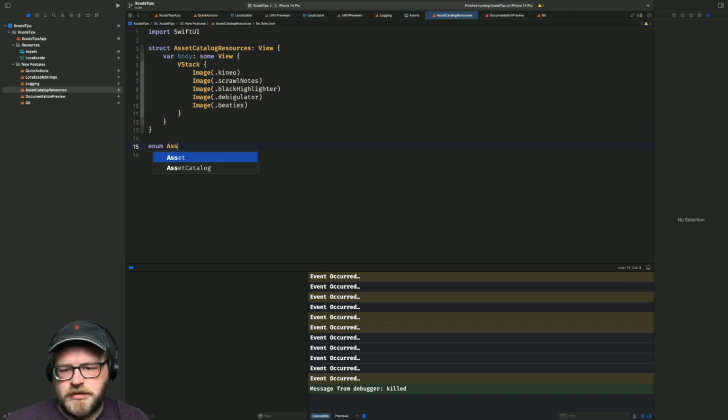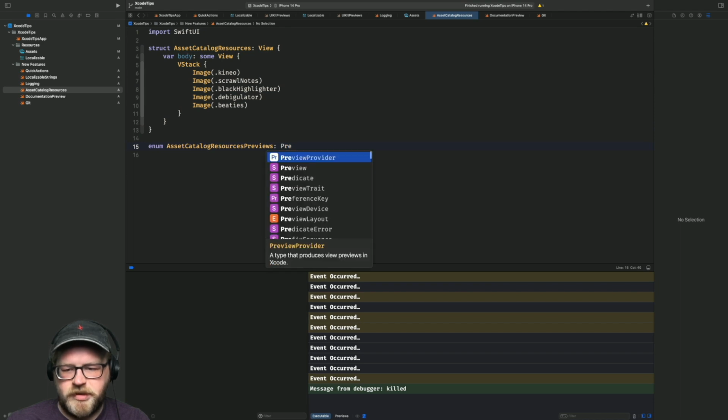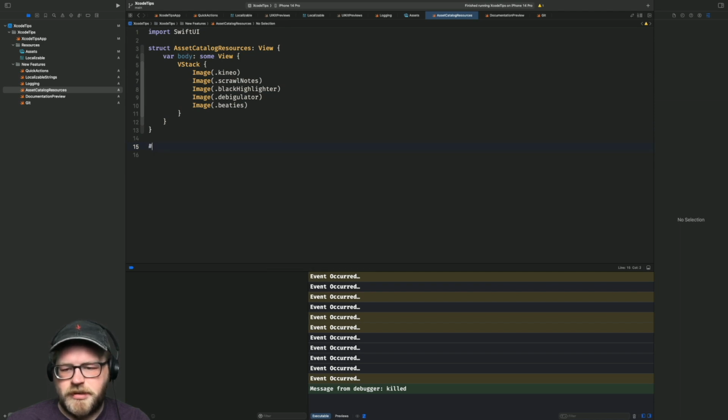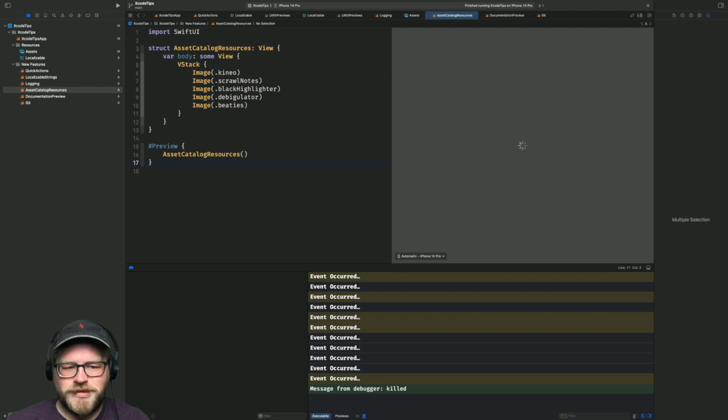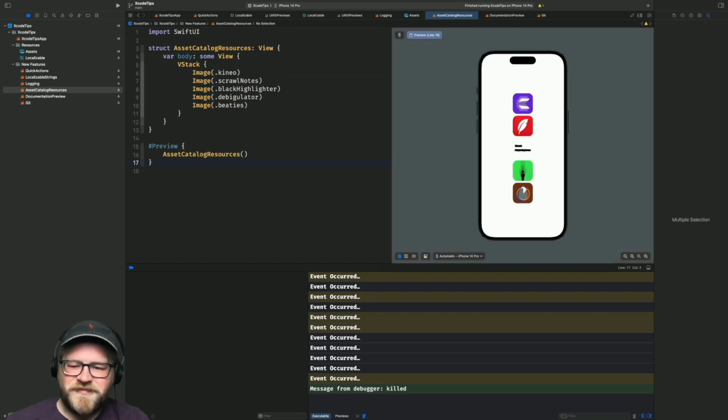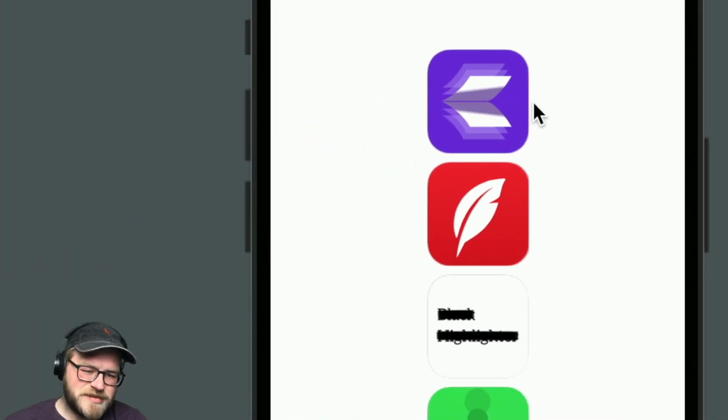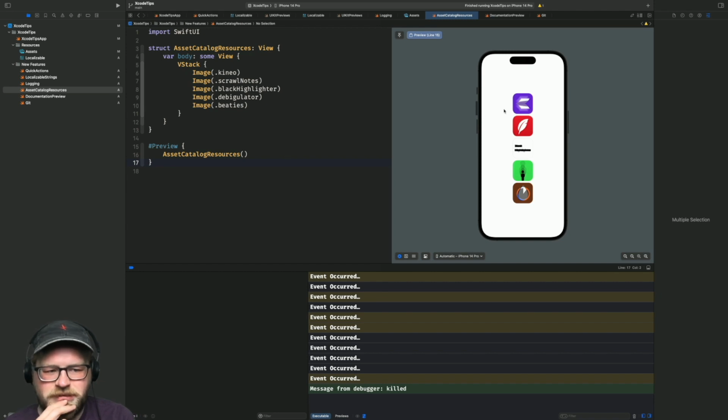Enum, AssetCatalogResources previews, no, sorry, what am I doing? Preview, boom. Keep forgetting about the new stuff. Yeah, there we go. There's our cool app with an absolutely terrible SVG export for Kineo. That's okay, I'm not going to worry about it too much. But that's that. There's not that much to show off for asset catalogs.